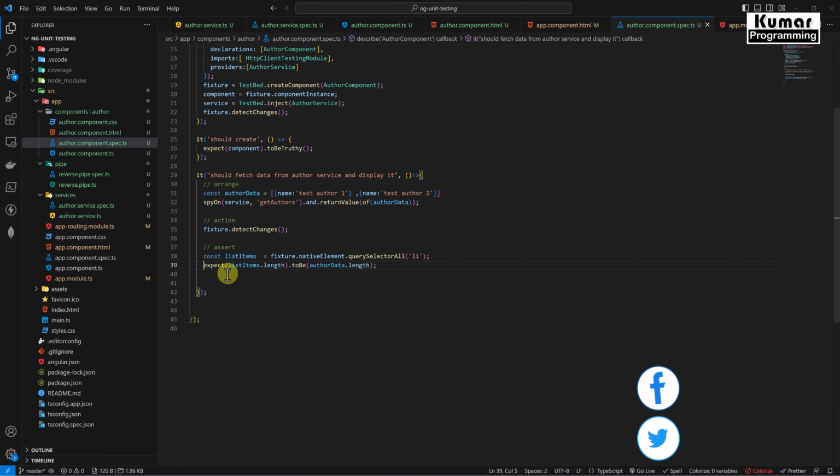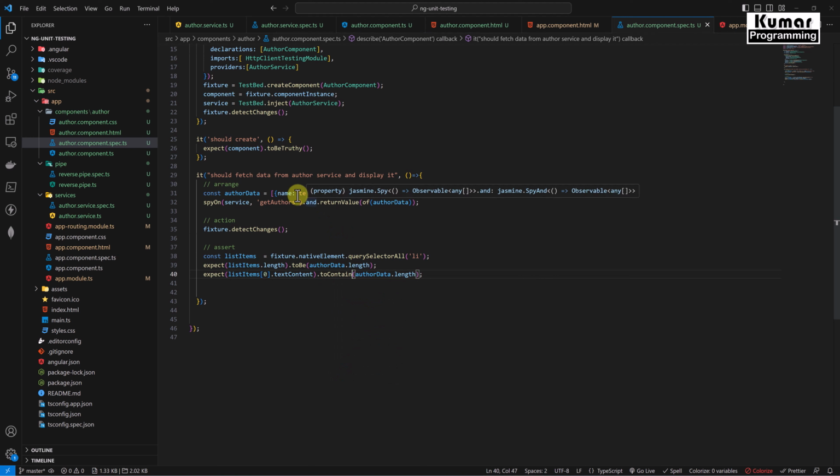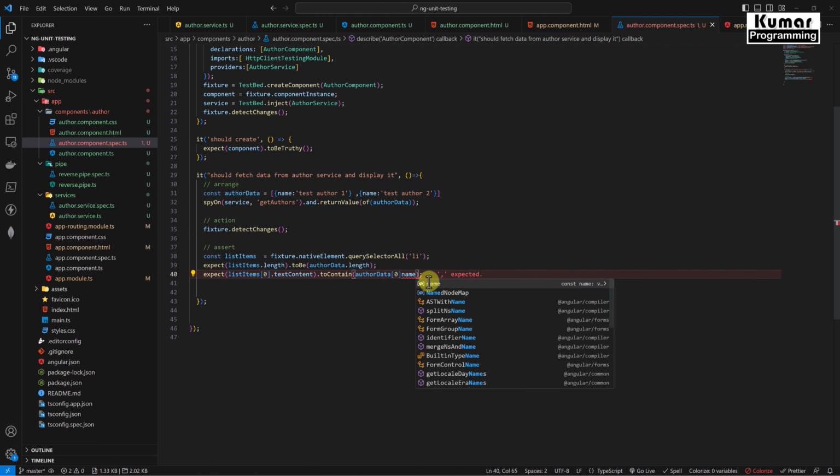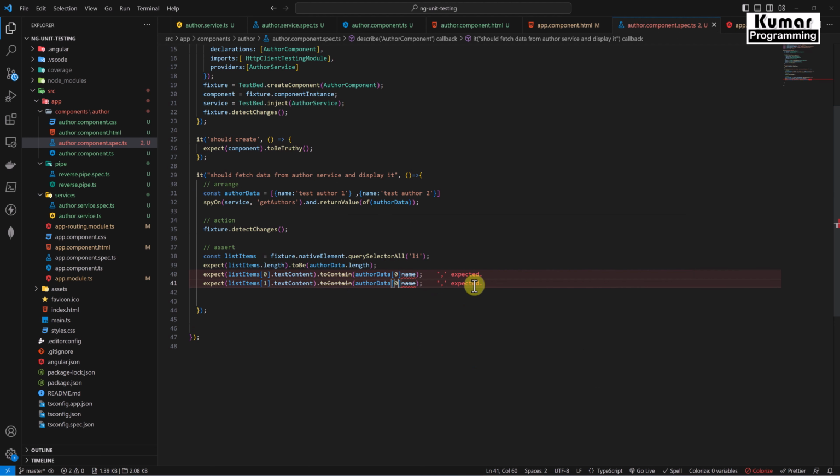Here I'm just going to copy the same line, expect listItem first. The first list item has textContent, and that needs to contain, so here we have to use the contain method, and it should be containing this test author 1. So here we have the first authorData.name. Similarly we can do it for the second li element as well, it should contain the second authorData.name.